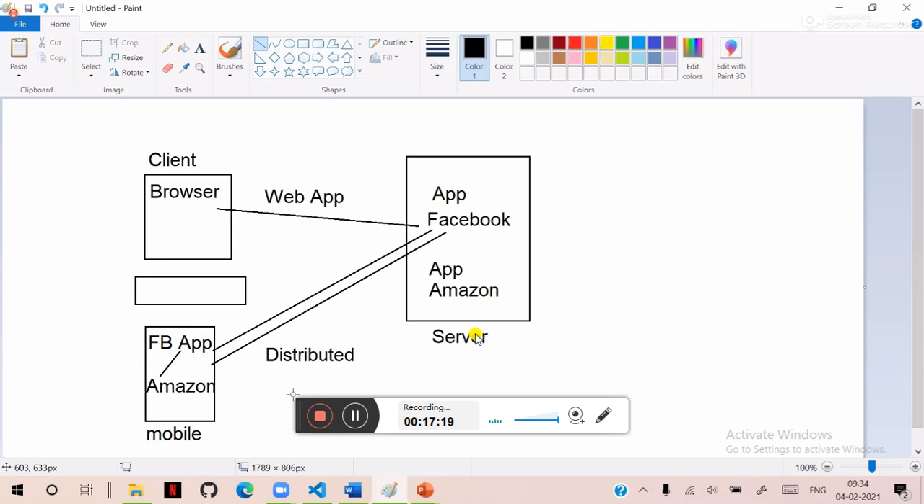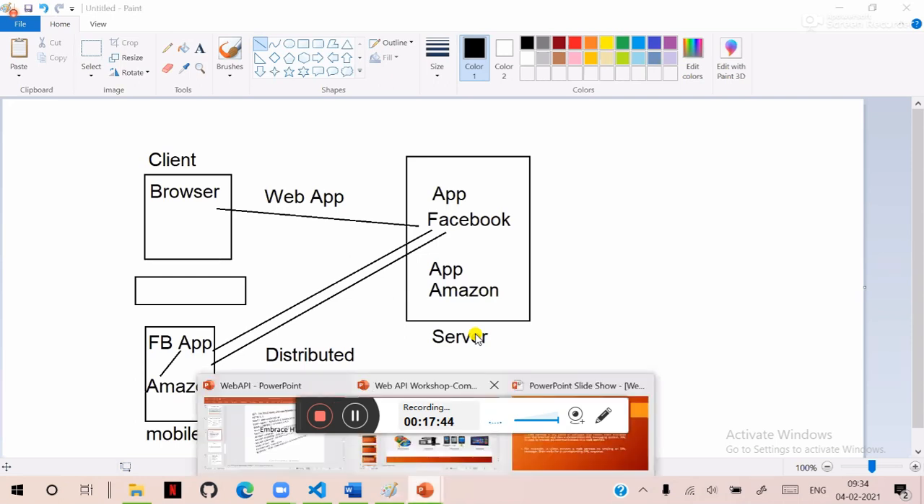So this is called distributed computing. Distributed computing is when two applications running on two different machines can share information between them, or two applications running on the same machine can share information between them.